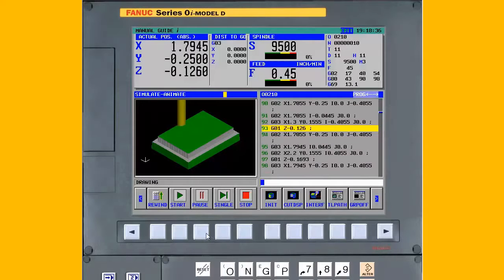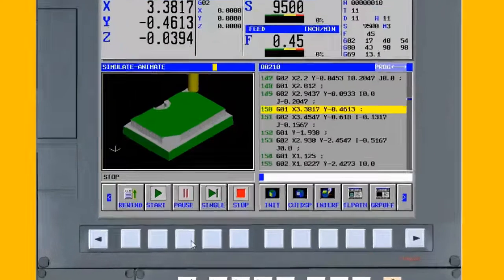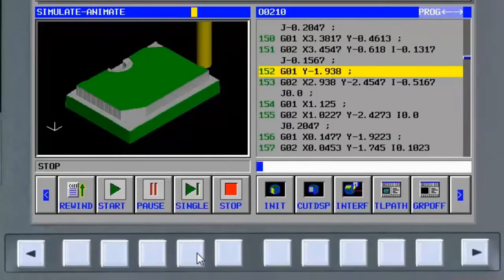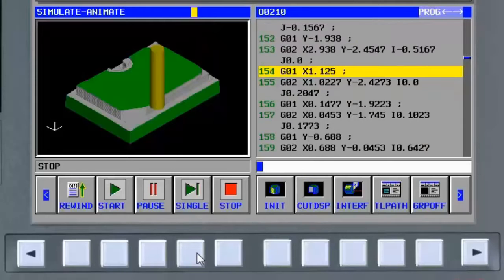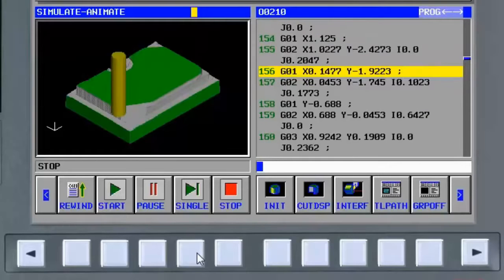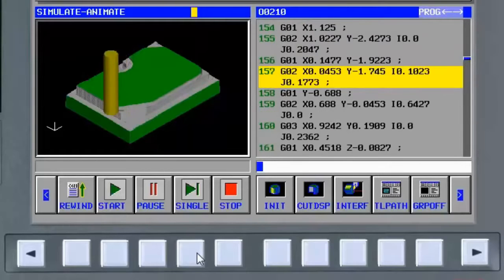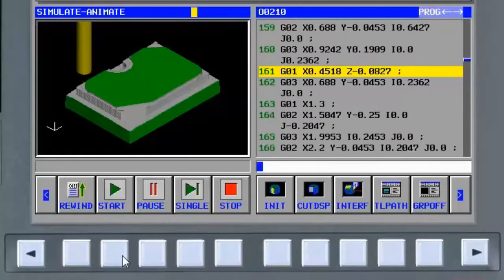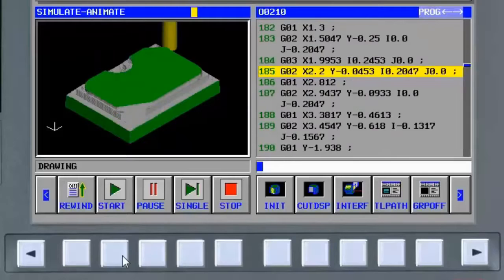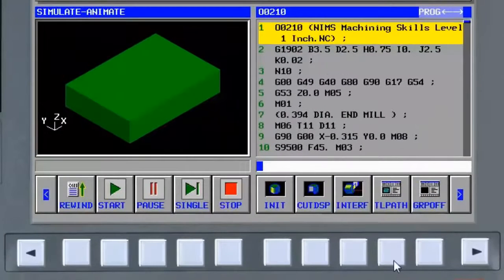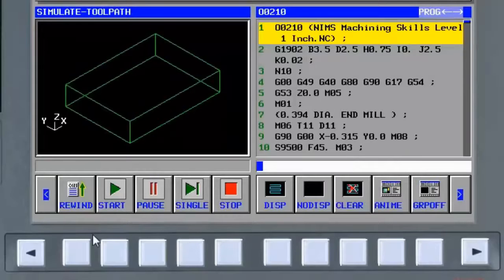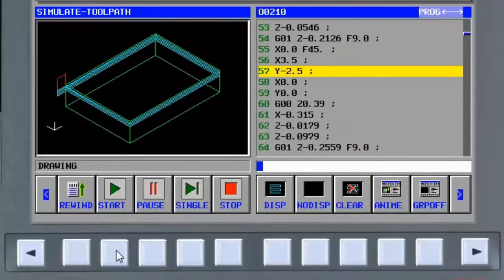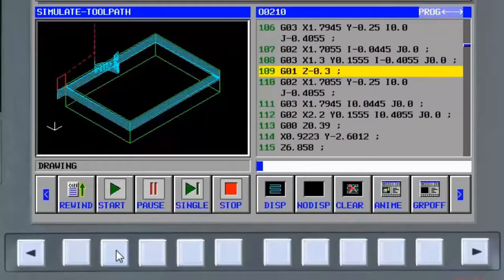At any time during the animation, you can press the Pause soft key to stop the animation. You can step through sections using the single soft key, or restart the animation by pressing the Start soft key. If you want to see the toolpath, press the Toolpath soft key and press the Start soft key. There is the added benefit of seeing the toolpath within the wireframe of the part blank.